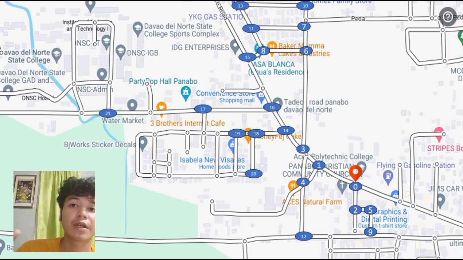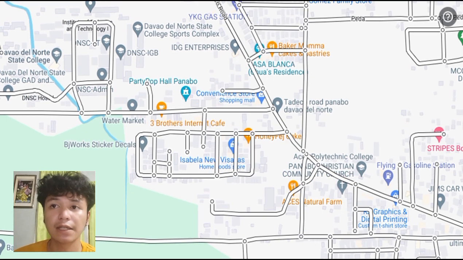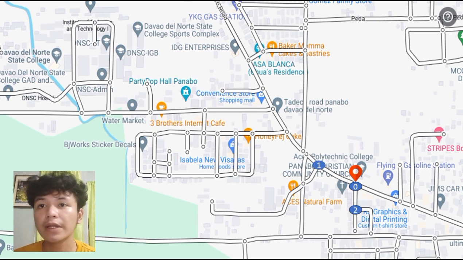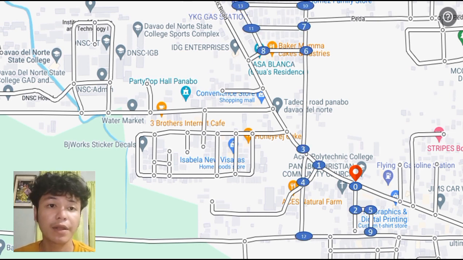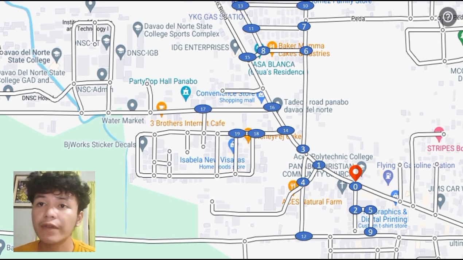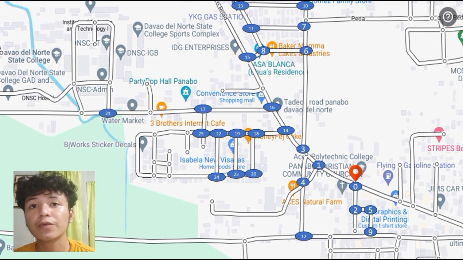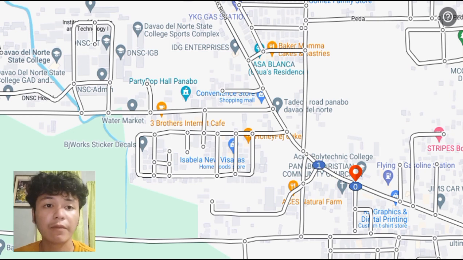As BFS progresses, it will eventually reach the destination. The algorithm guarantees that the first time the destination is reached, it is via the shortest path. The GPS navigation system then provides the user with the optimized route, minimizing travel time or distance.